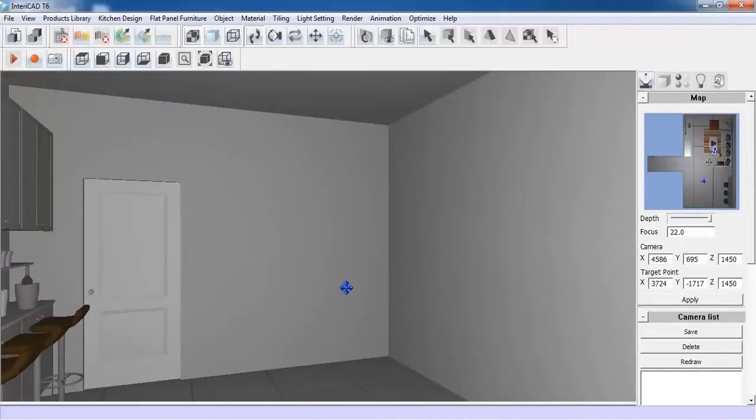The flat panel furniture design function is a new intelligent feature in InteriCAD T6, as you can use this feature to create cabinets directly in 3D space. Items like TV cabinets, kitchen cabinets, and wardrobe cabinets can be easily done.